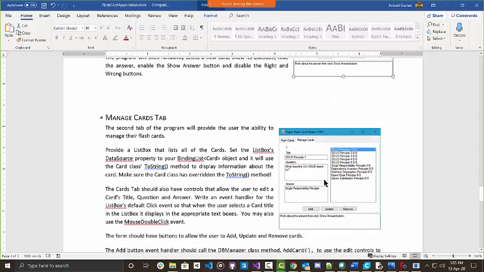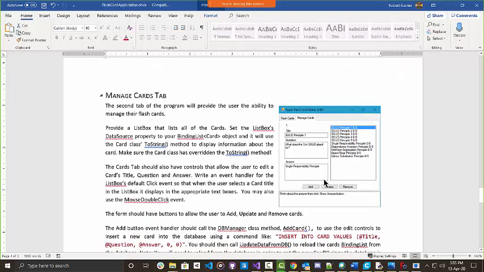Okay, then you have the Manage Cards tab. So with the Manage Cards tab, that's the second tab here. What you're going to do is this list needs to be bound to your list of cards. And then what you do is you have the first one selected, and you're going to have show from that first card title, question, and answer from the first card. And then you're going to have these three buttons: add, update, and remove.